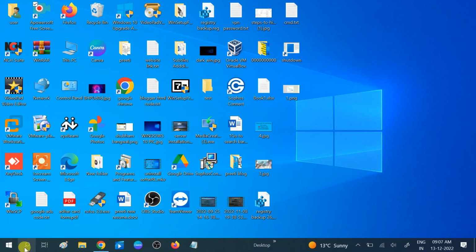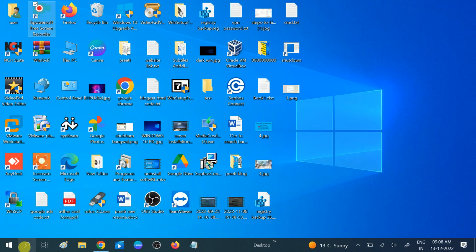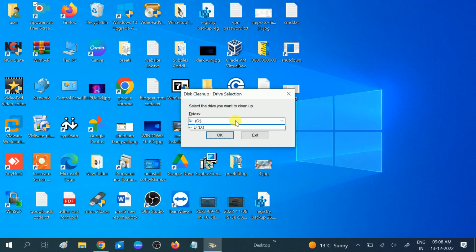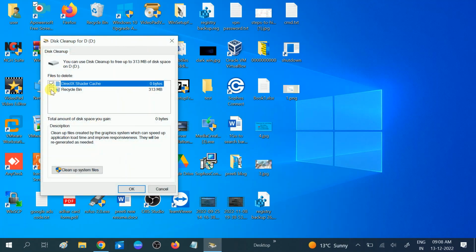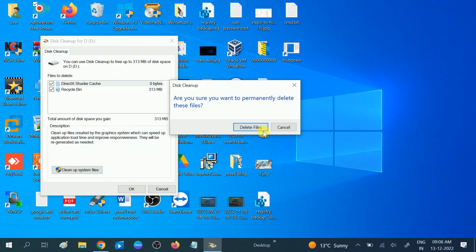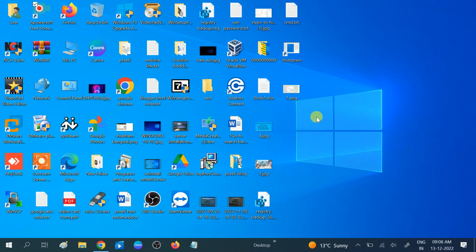Again, go to run or press Windows plus R together. Again type the same command, cleanmgr, hit OK. This time choose the D drive or the other drive you have, click on OK. Choose all the options which are showing, click on OK. Okay, so we have cleaned up the Windows update with cleanmgr.